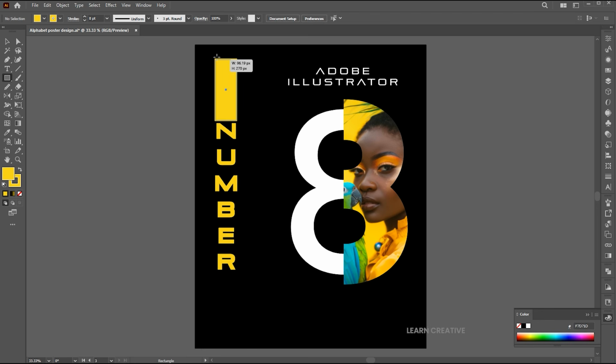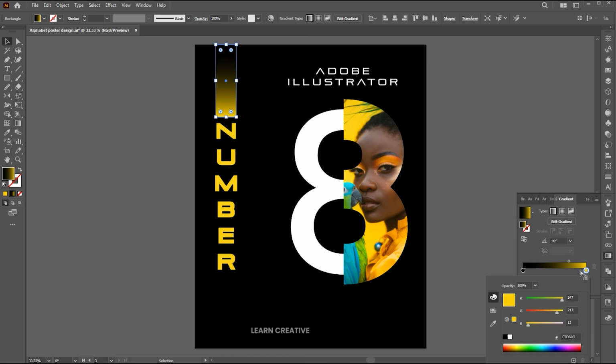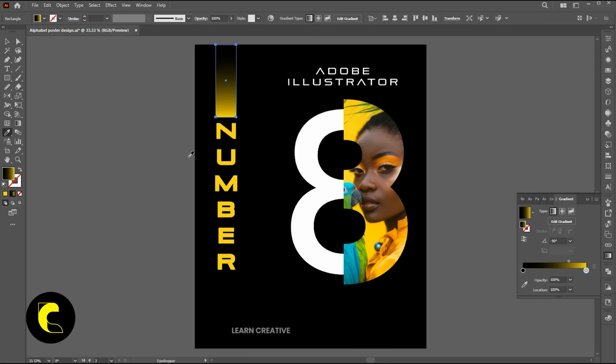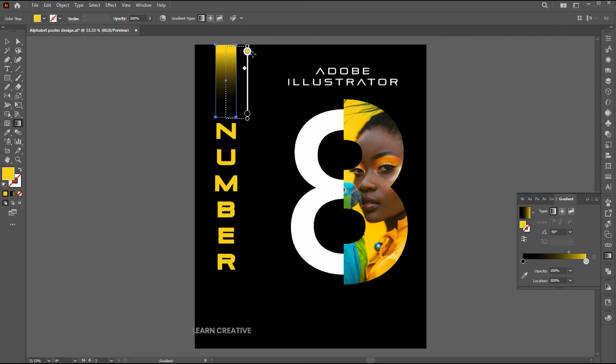Create a long bar rectangle of yellow color. Apply the gradient to it. Follow my gradient settings. Use the gradient tool to adjust it.